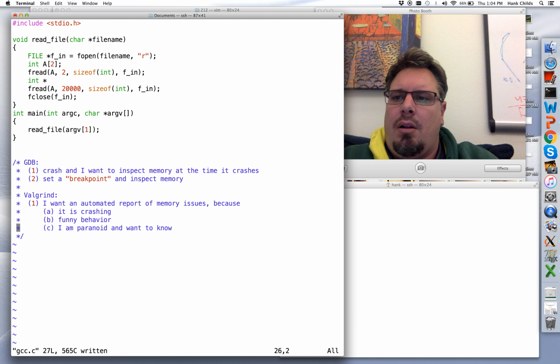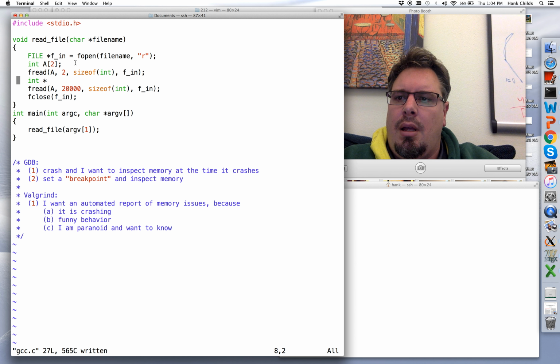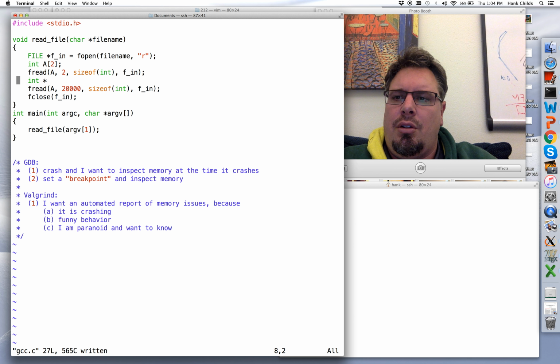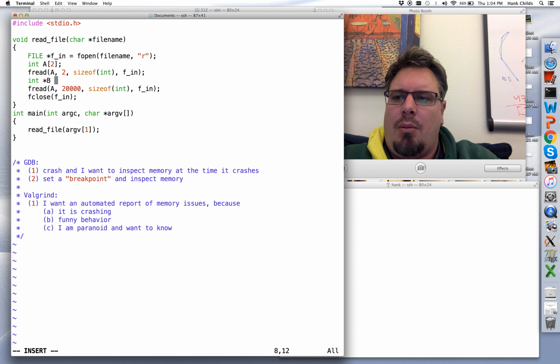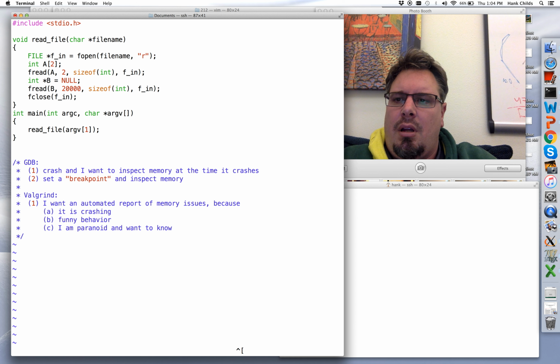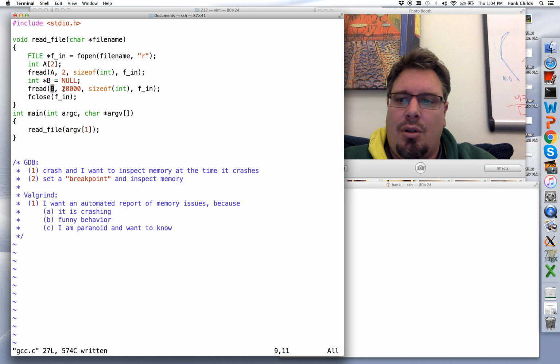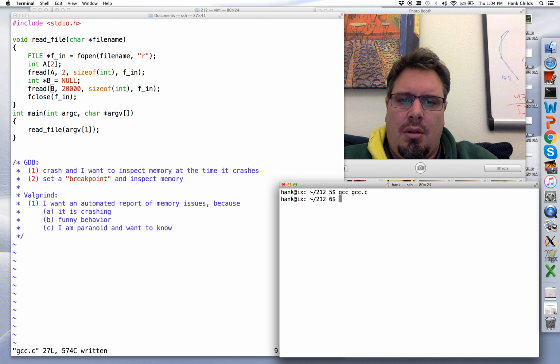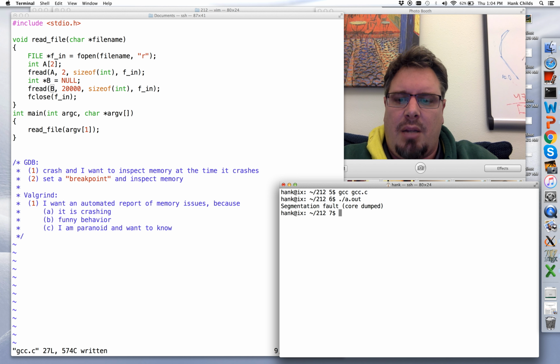In readFile, I call fopen, and then there's about 100 integers in the file, and I have an array of size 2, and I read 2 integers. That's good. And then I'm going to have a null pointer and try to read 20,000 integers into the null pointer, and that should be bad and should cause a crash. So I'm going to compile it and run it, and I get a segmentation fault, so that's to be expected.